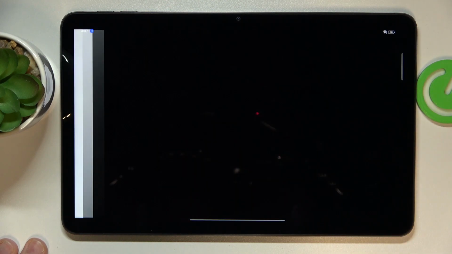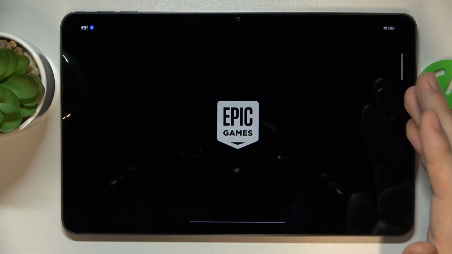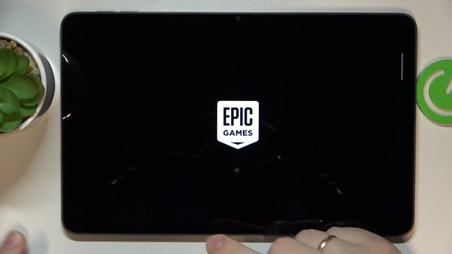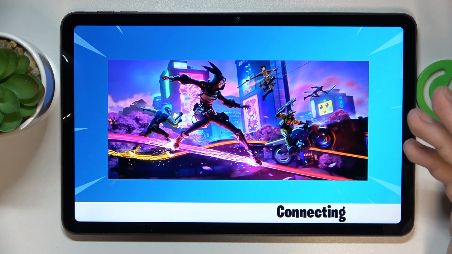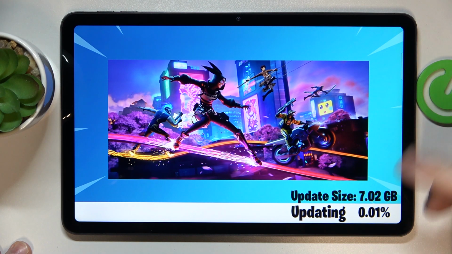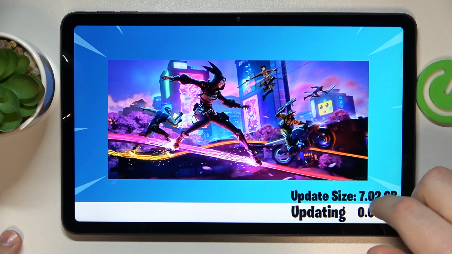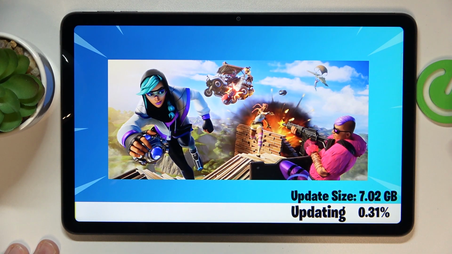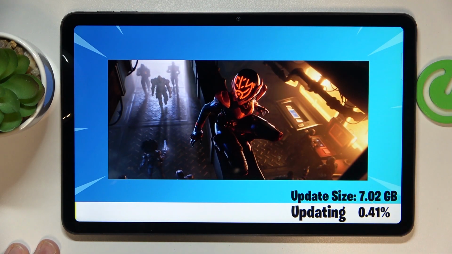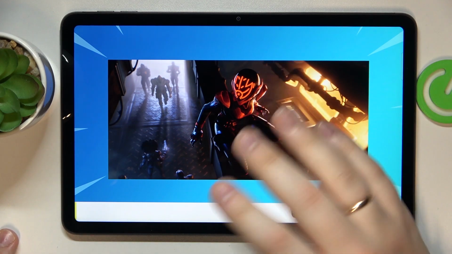Now I can go ahead and launch the Fortnite, and the only thing that is left for me to do is to wait until the game will get all the remaining updates and resources, which are just over 7 gigabytes in file size, and after all necessary things will be downloaded, you will be finally able to start playing the Fortnite.